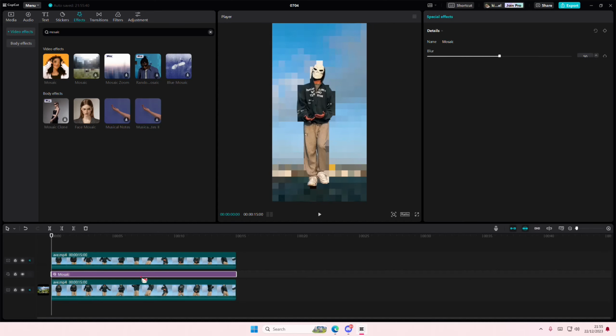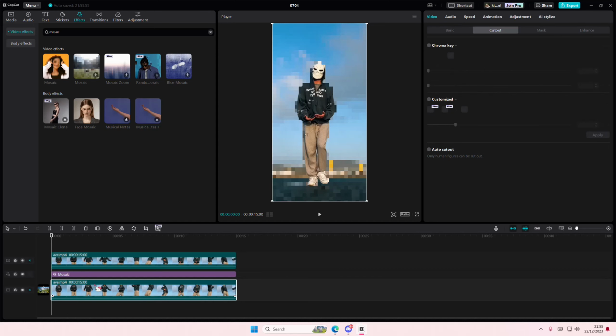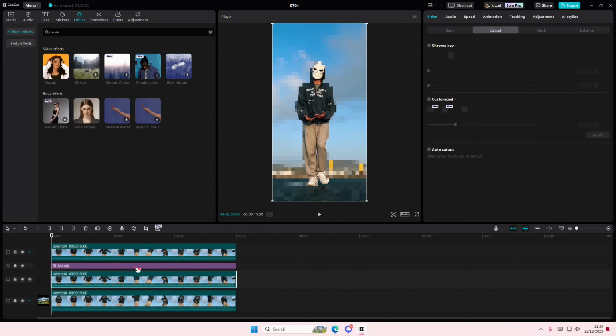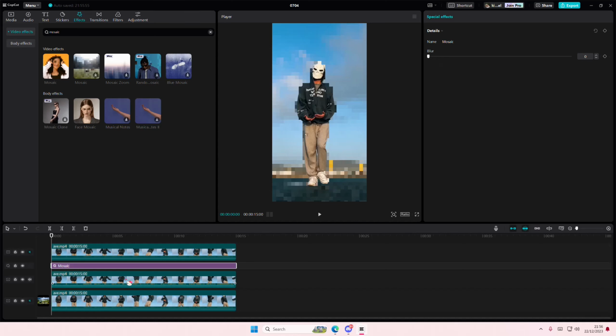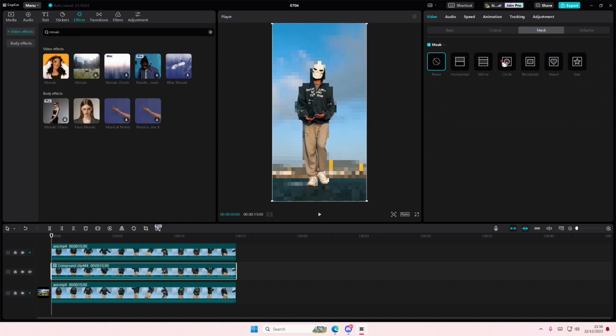So that's pixelated already, and I wanted to fade into that pixel, but kind of mask it. So what we're going to do is copy and paste it one time. And then on this video, we're going to right click, create compound clip. Go to mask, and we're going to select the horizontal one, and you can start from the bottom up or from the top to bottom. Okay, hope that made sense.